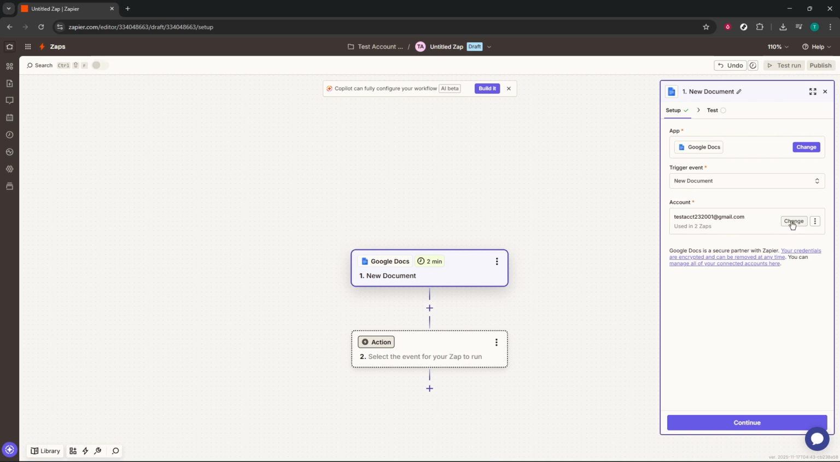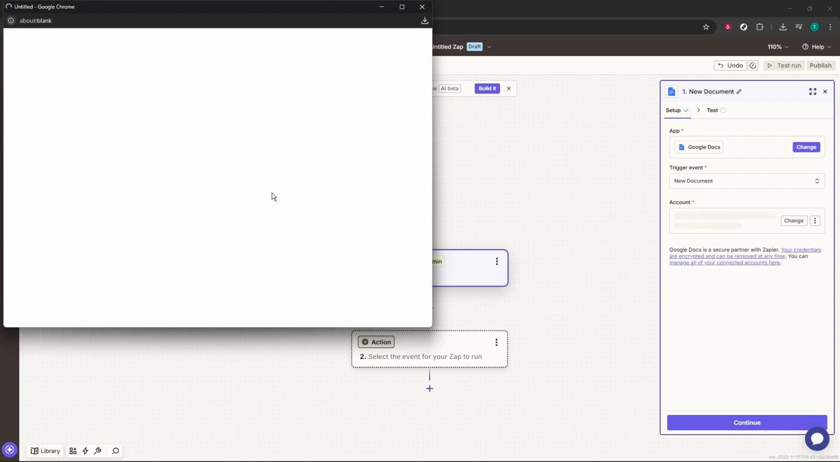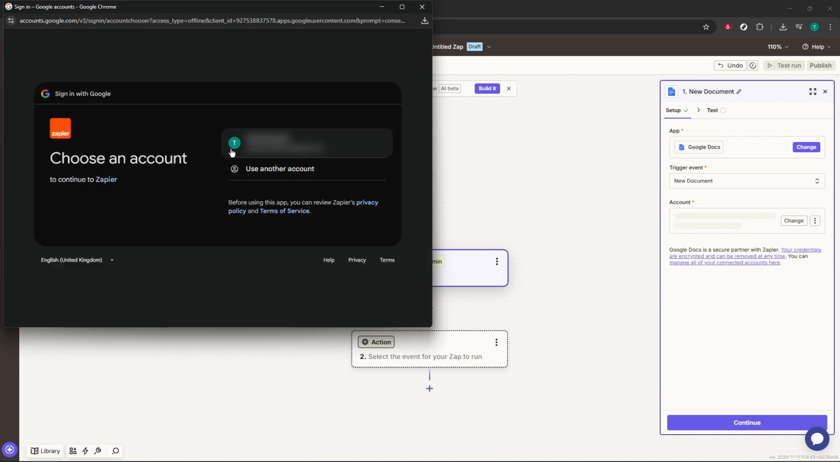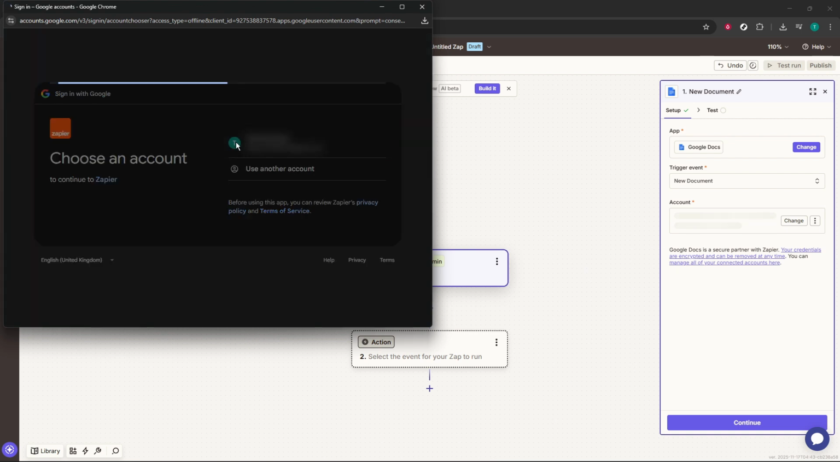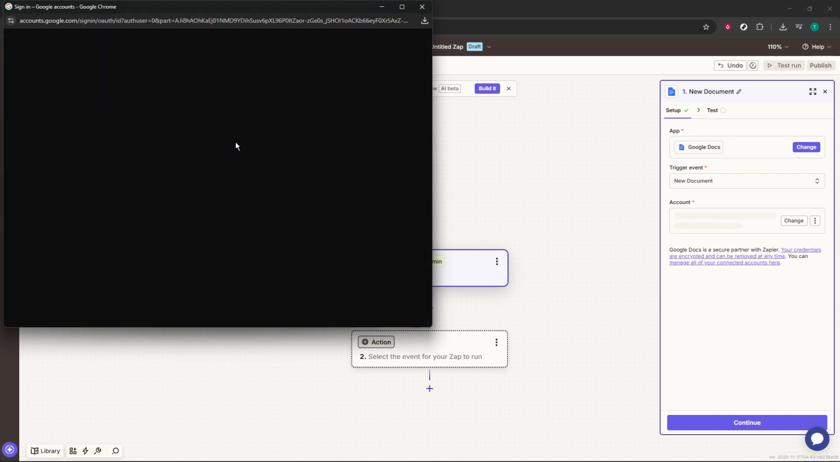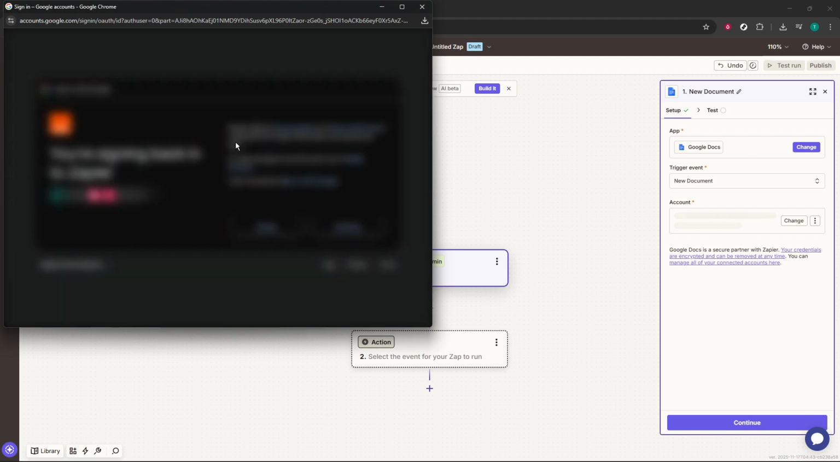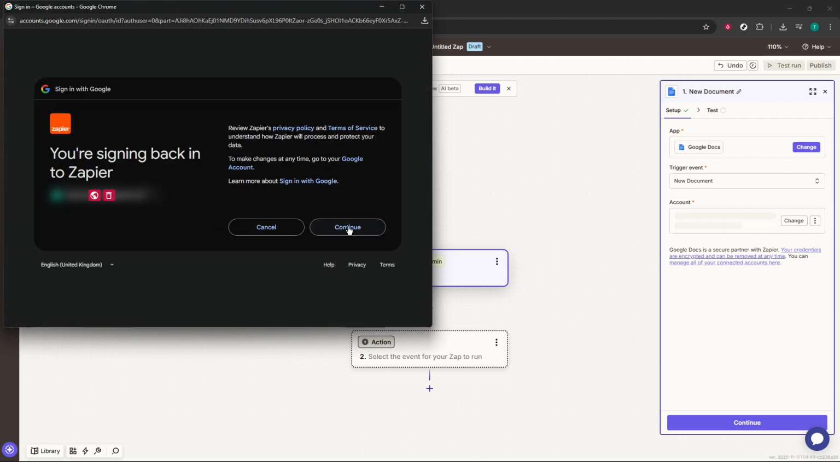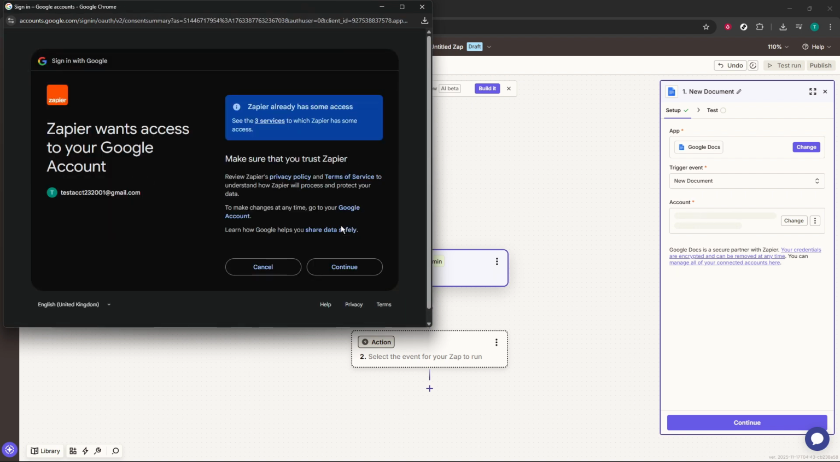After specifying the event, it's time to connect to your Google account. Click on the Connect Google Docs button. This step is crucial as it allows Zapier to access your Google Docs. You may be prompted to log into your Google account if you're not already, or you might see a list of available Google accounts. Choose the one you want to link with Zapier. You'll see a Continue button that you must click to grant Zapier permission to access the necessary Google Docs functionalities.